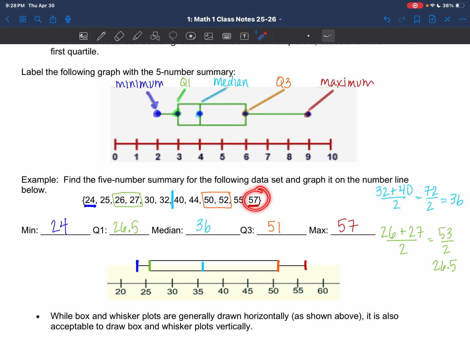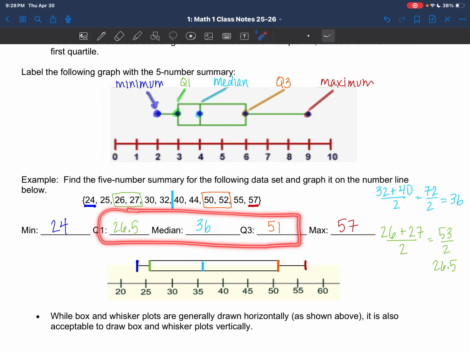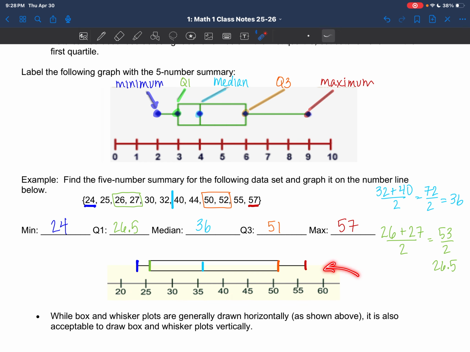And then the maximum is the largest. So when you put it together, your quartiles are where your box goes around. Your median is going to be where the middle line is. And then these extend here and extend here. All I did was match up the values with the points here. Now typically they are drawn horizontally, which is what we have here, but they could also be drawn vertically like that.